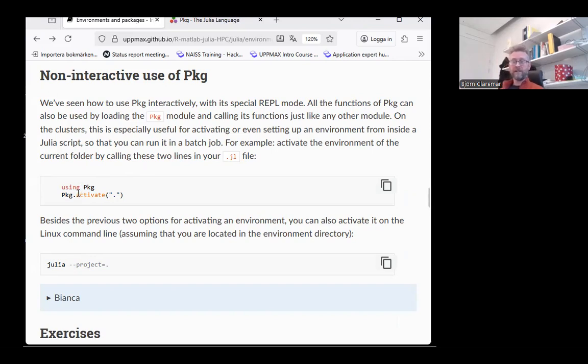But the good thing here is also that you can use this in an ordinary script. So in the script, you can actually install missing packages directly. So it's especially useful for activating or even setting up an environment from inside a Julia script, so that you can run it in a batch job.